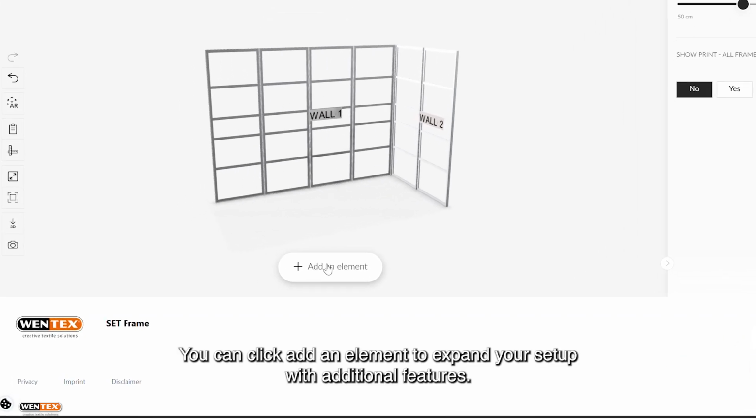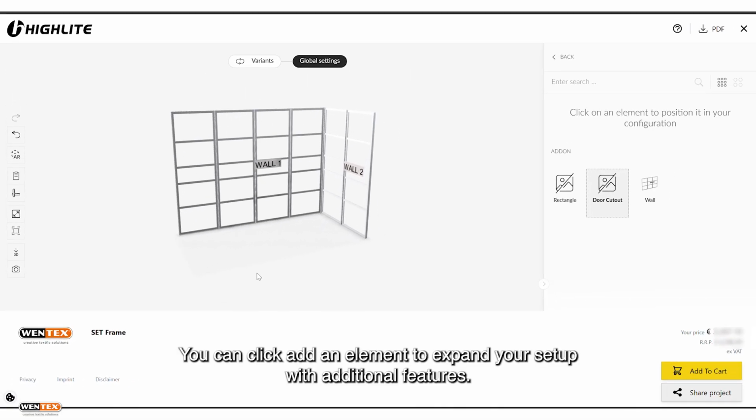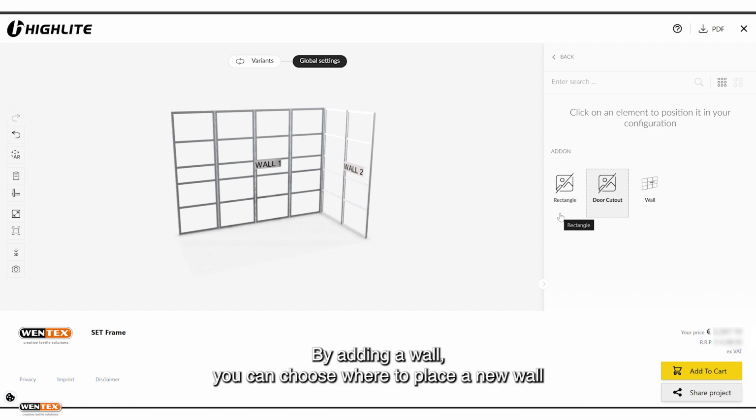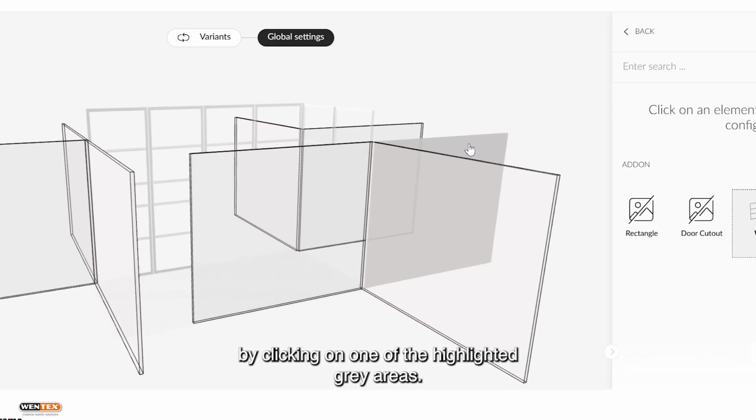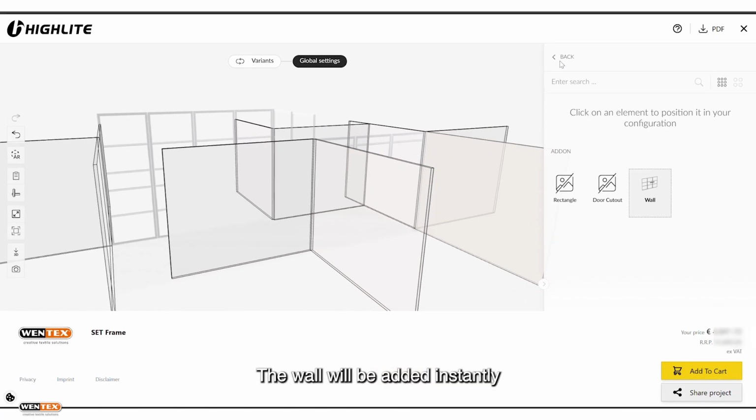You can click Add an element to expand your setup with additional features. By adding a wall, you can choose where to place a new wall by clicking on one of the highlighted gray areas. The wall will be added instantly.